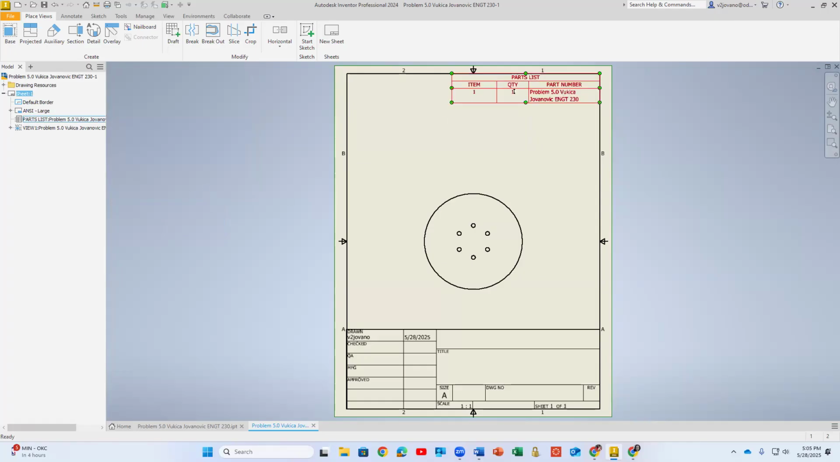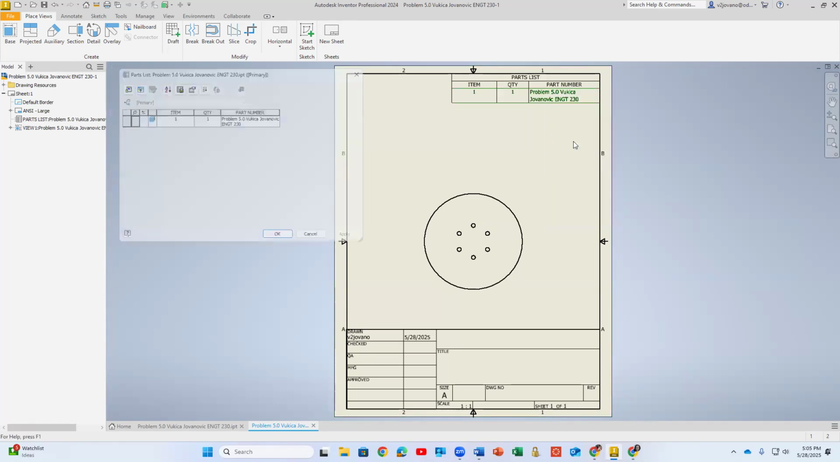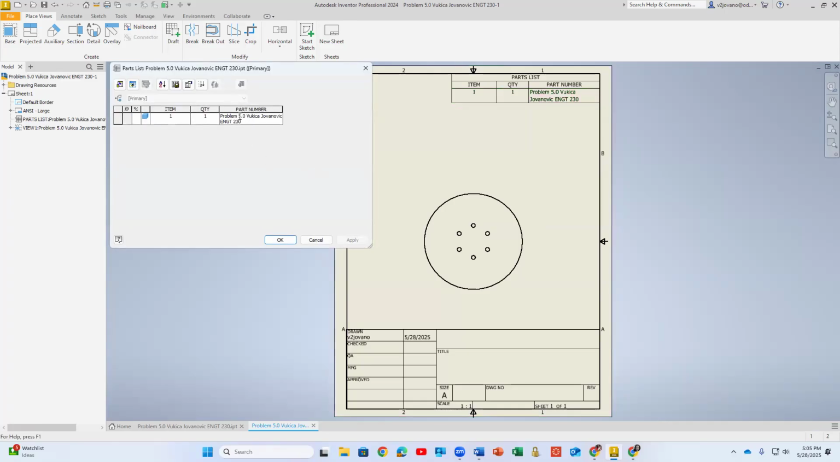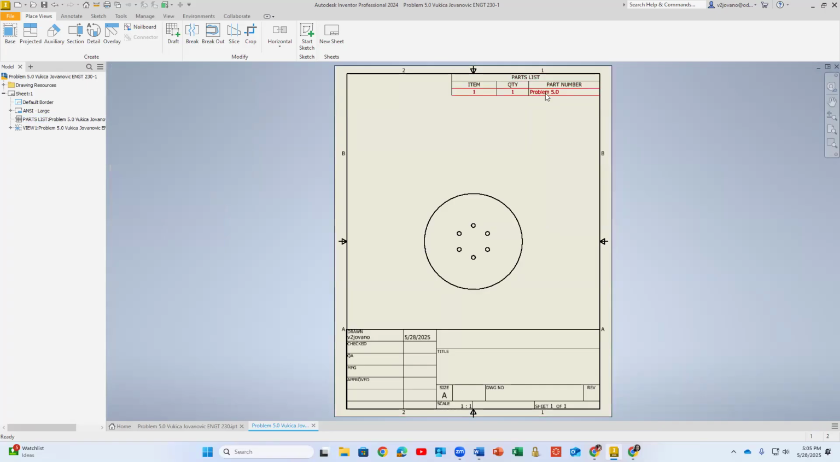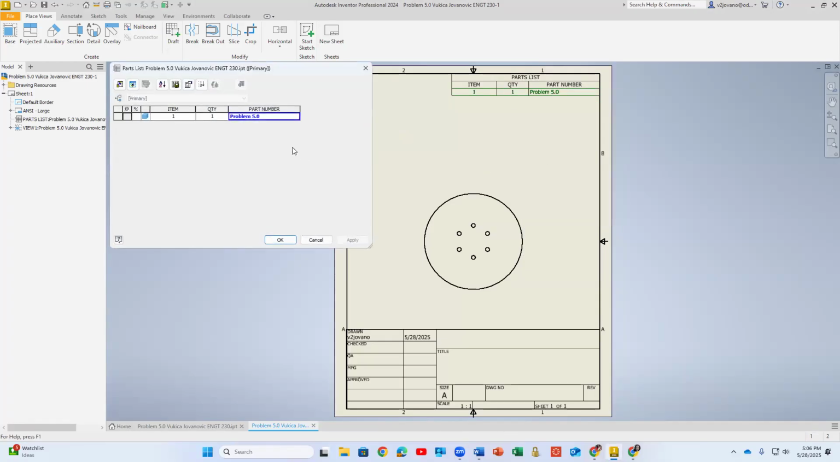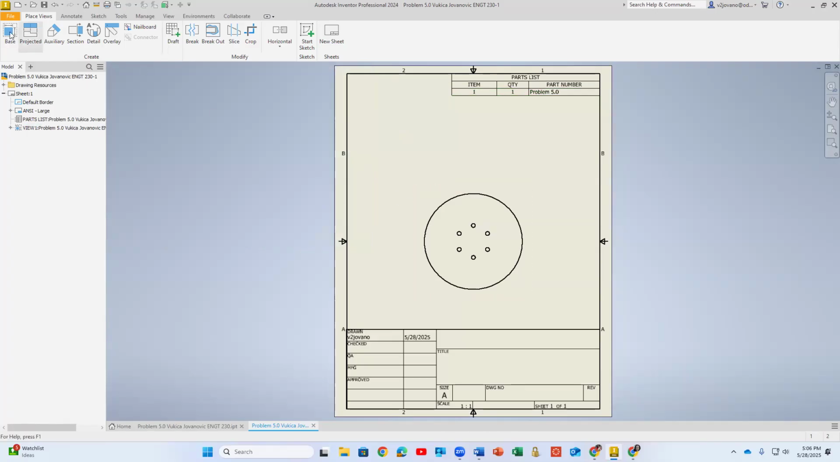It gave me a little bit more information there, although I don't like to use the part number. If I go to parts list, it gives me the parts list, but I can say problem 5. I don't need to use my name. I just right click, edit parts list, and I was able to edit what is on the parts list. I think it's a better template when you have an assembly because you have all these.